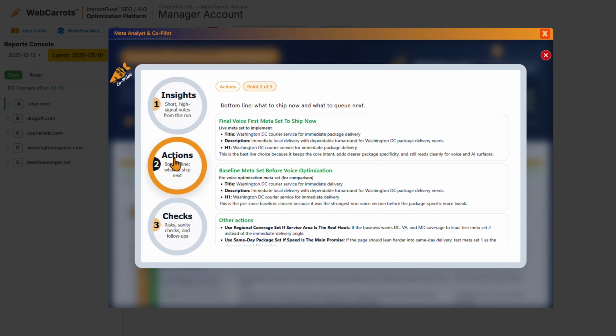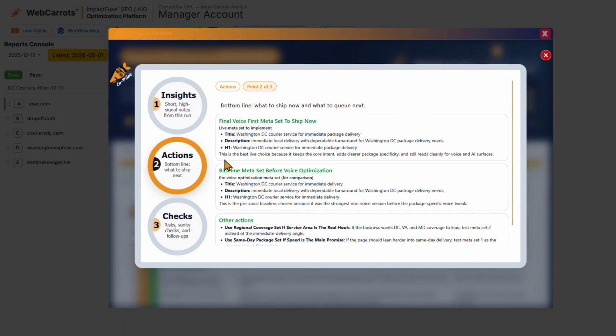Next, open actions. This is the bottom line section. The first box shows the final voice-first meta set to ship now. In this example, the recommended title is Washington, D.C. Courier Service for Immediate Package Delivery. The description is Immediate local delivery with dependable turnaround for Washington, D.C. package delivery needs. And the H1 matches the title. This is the final recommendation after voice and AI visibility optimization.